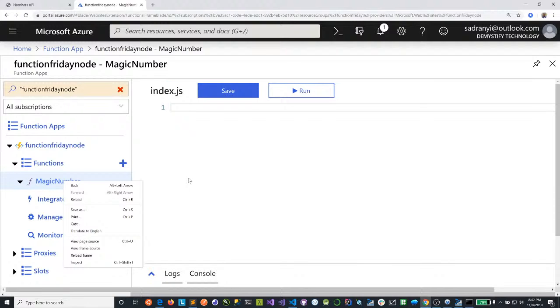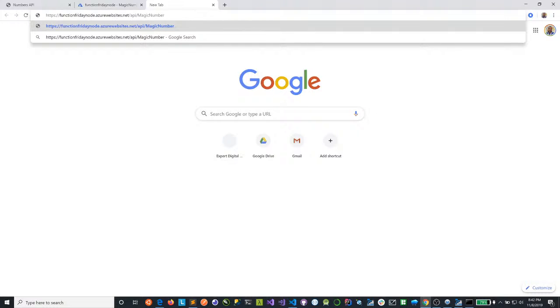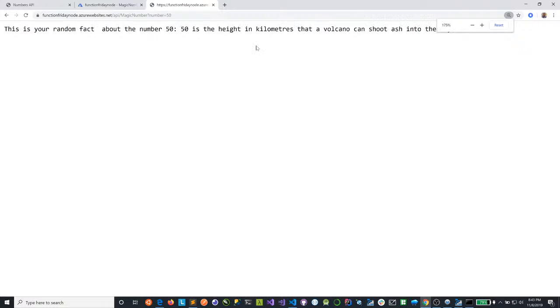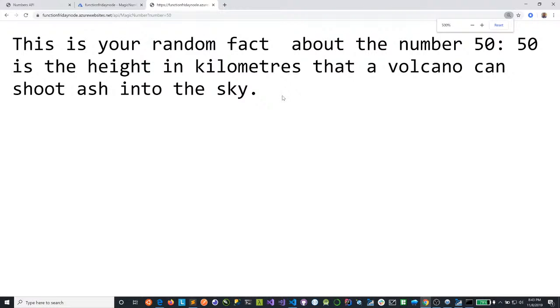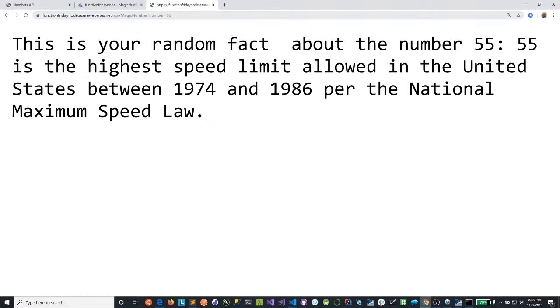If you look at this magic number function, it's now stored in Azure. Right now, this is web-based, so it's stored in Azure. If I copy this get URL and go to the browser, then magic number, question mark, and I say number equals 50. Let me zoom this in. So you see how this works. This is your random fact about the number 50. 50 is the height in kilometers. If I call this with 55, it calls that API and gives me something different. So this is a function that's hosted in the cloud, in Azure.